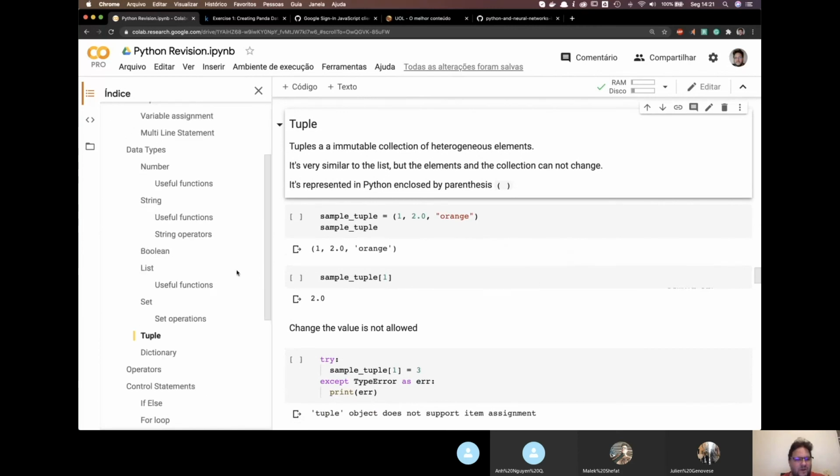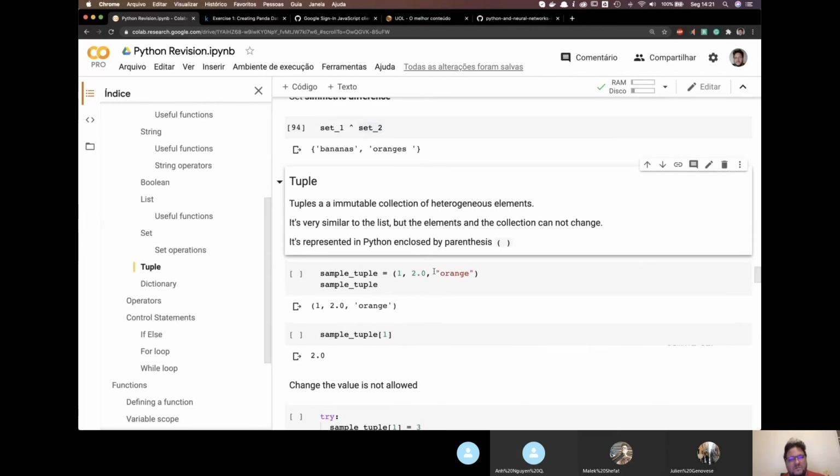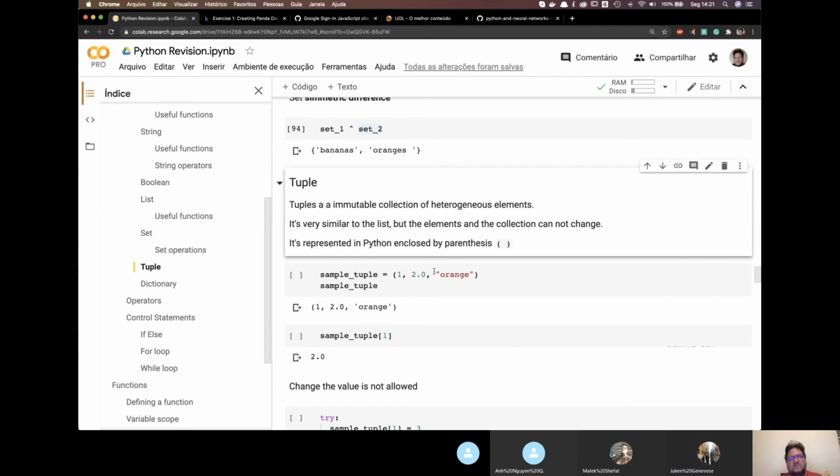All right. Can we continue to tuples? Yes. Okay.